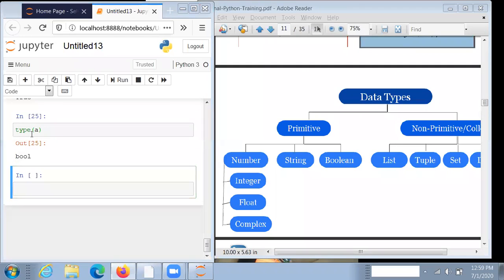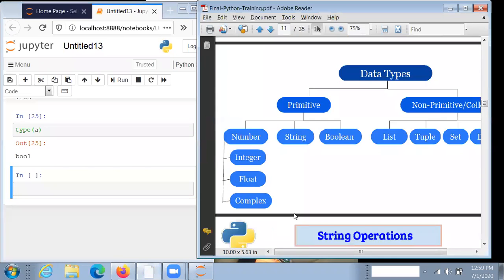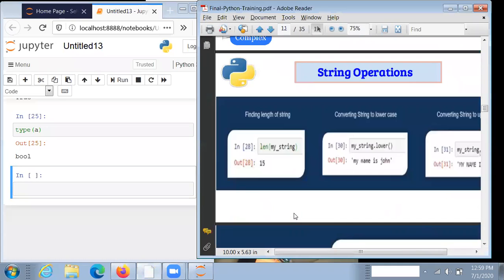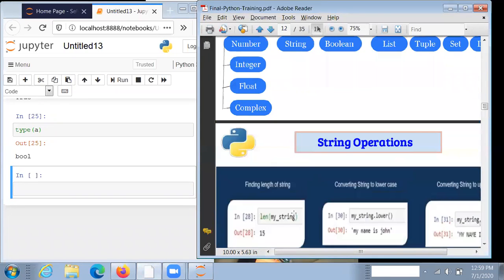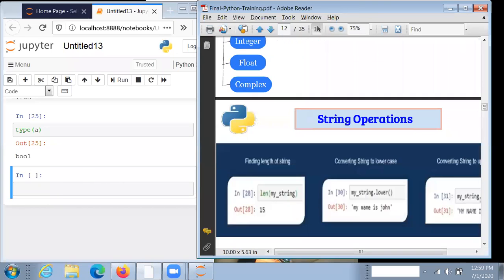Type is a function with which we check the type of a data structure. Next, we move further to the string data structure. Basically, we are focusing on the next concept. First of all, we'll cover primitive data structures, right? So the string data structure. We have to check one example here, then we'll move further to the operations of string.